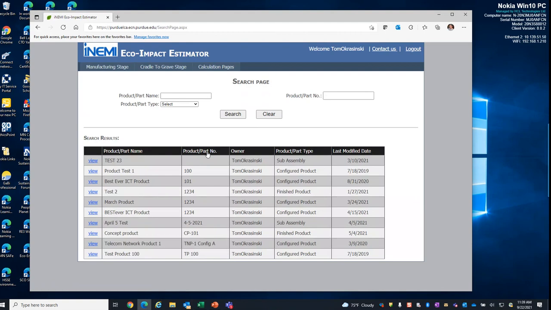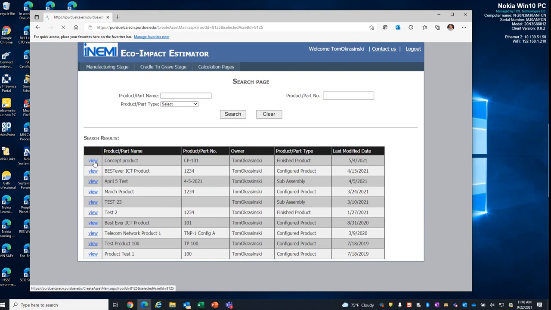You can search by product part number if you've input product part numbers in there. You can do it by owner, by part type, whether it's a configured product, a finished product, or a subassembly. And last but not least, you can do it by last date modified, either the latest or the oldest. In this case, I'll go by the last one I've created for demonstration today, and then you would just click on view.